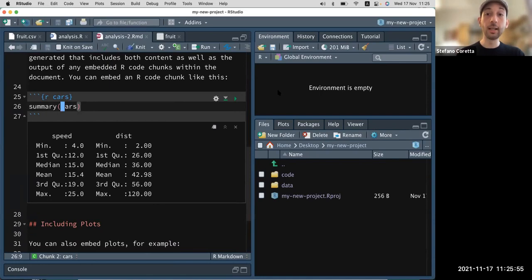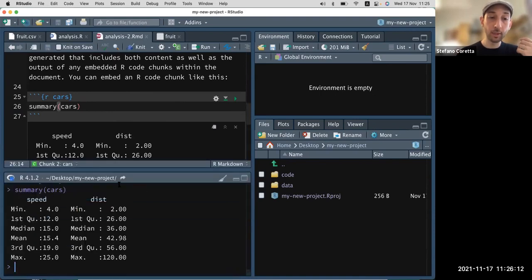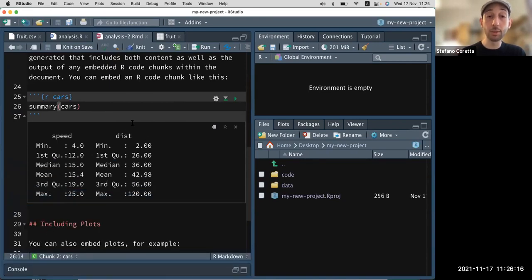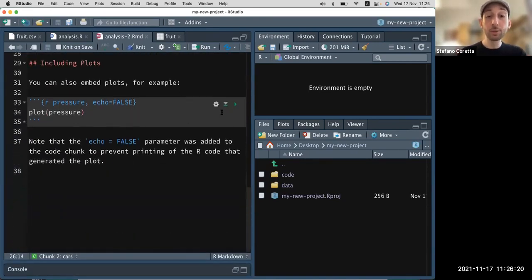You don't see it because it's attached automatically when you start an R session, and summary just gives you summary measures from that data frame, right? And the output is shown rather than having to look at the console. You can also see it there, but it shows directly in the RMD file, right? And that also works with plots.